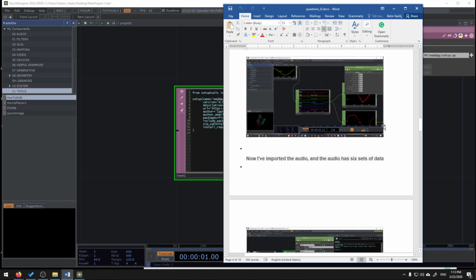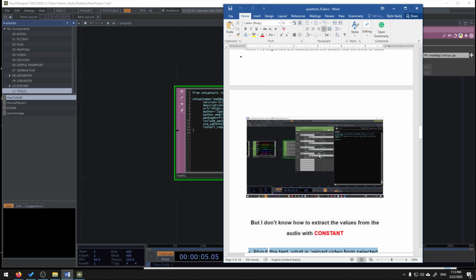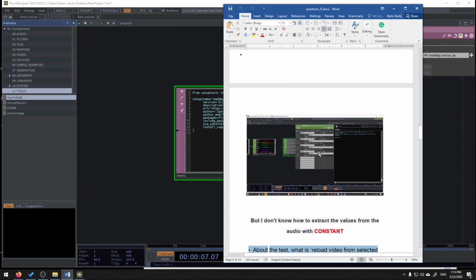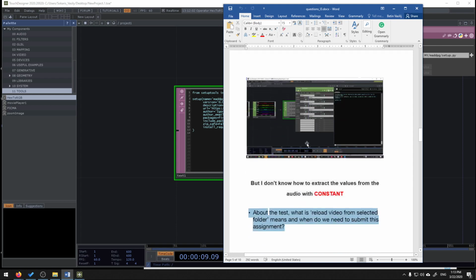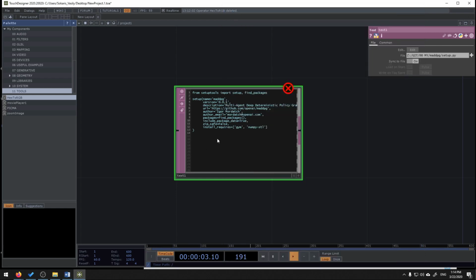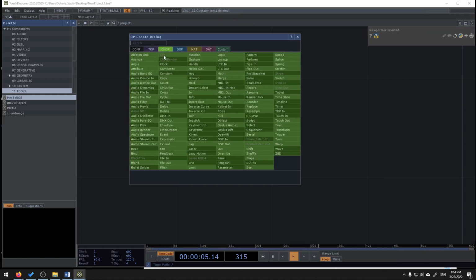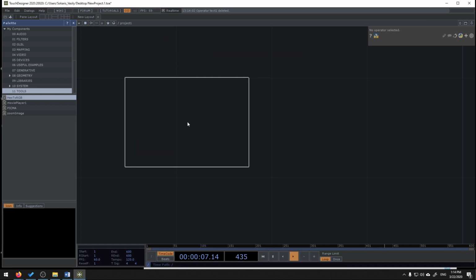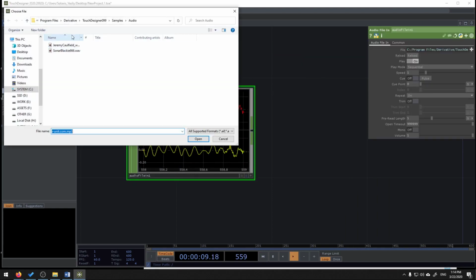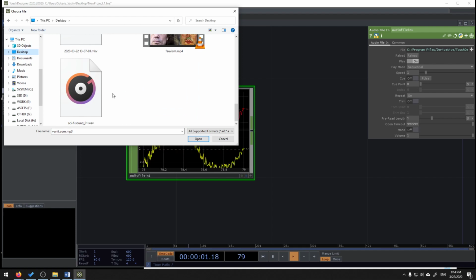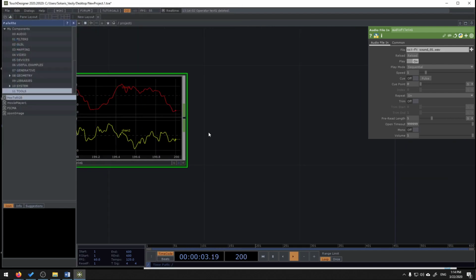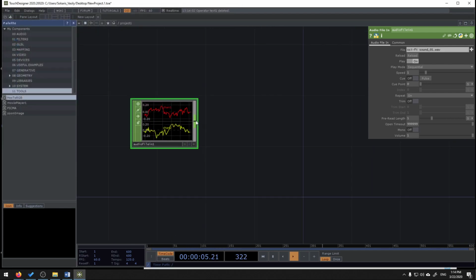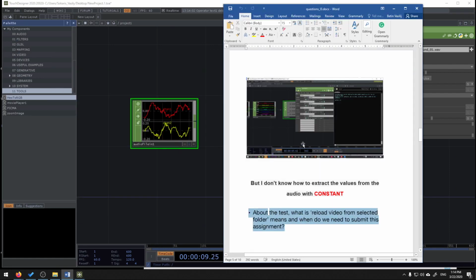You import audio, and it depends what parameter of audio you want to extract. Okay, I can do audio file in. I go here and I have this song that's playing.